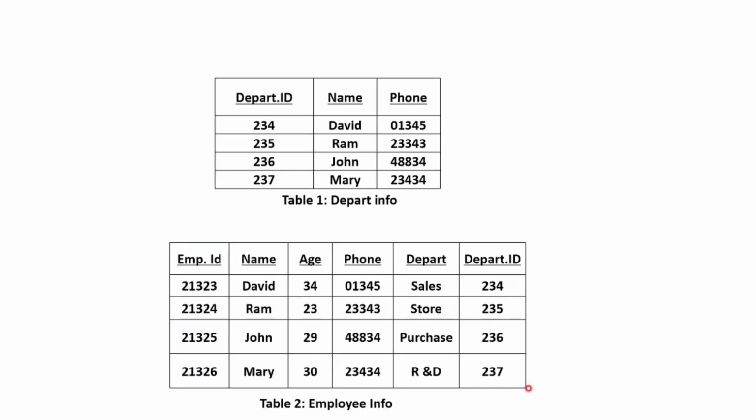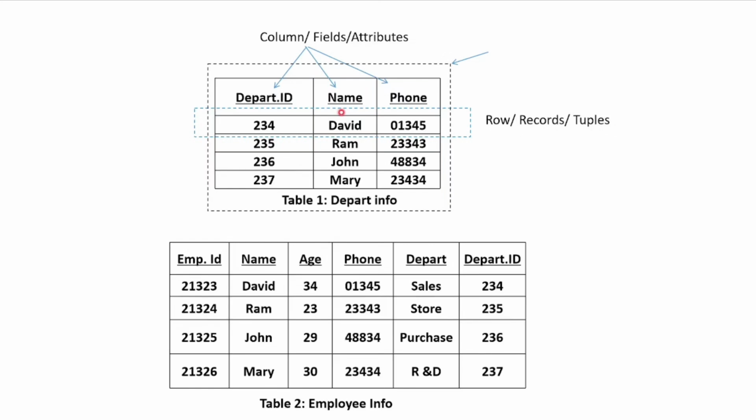So now let's go into some keywords of RDBMS. So this is a simple table. Here, depart ID, name, phone, these are called columns or fields, or we can say attributes. Similarly, the whole line is called a row, or we can say records and tuples in DBMS. The combination of rows and columns, the whole table, is called a relation, or the table itself.